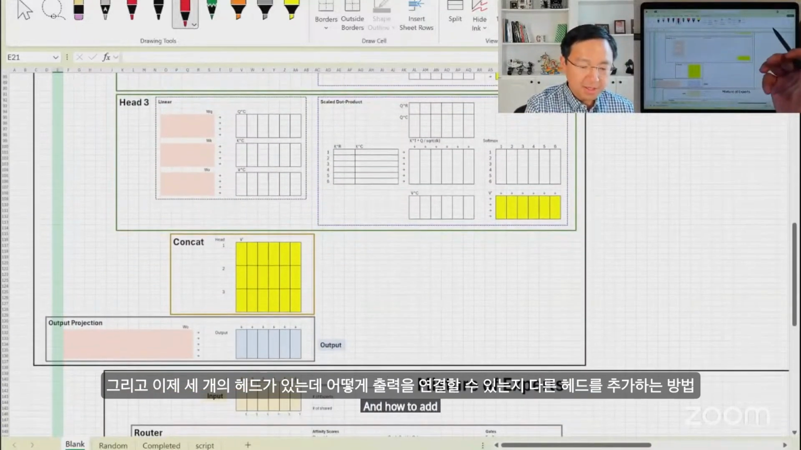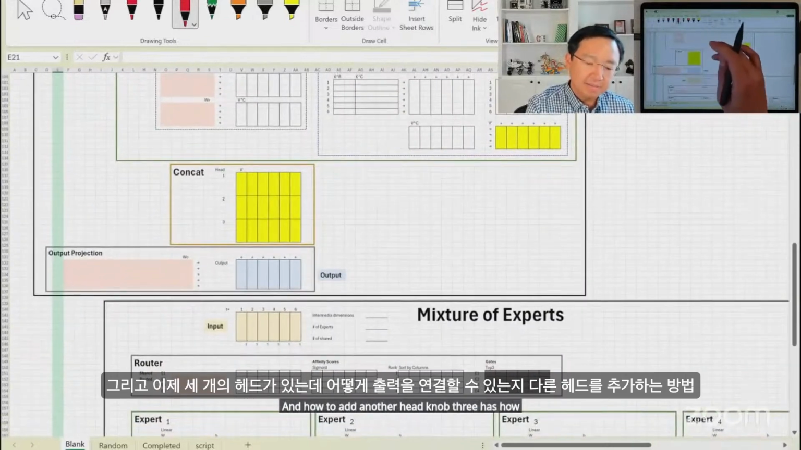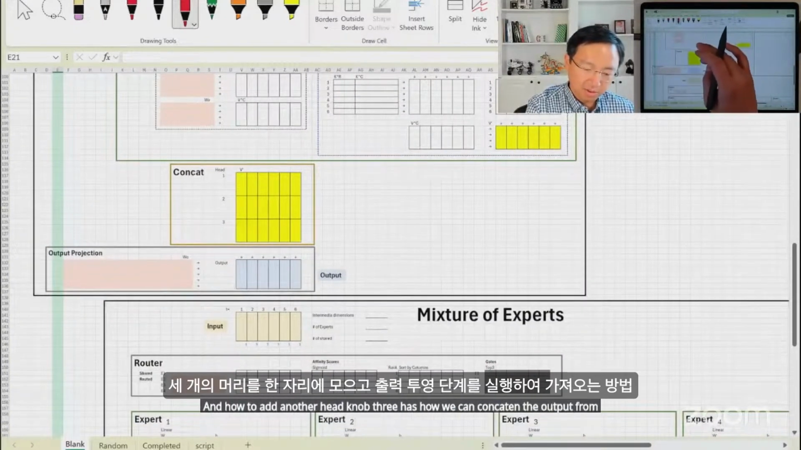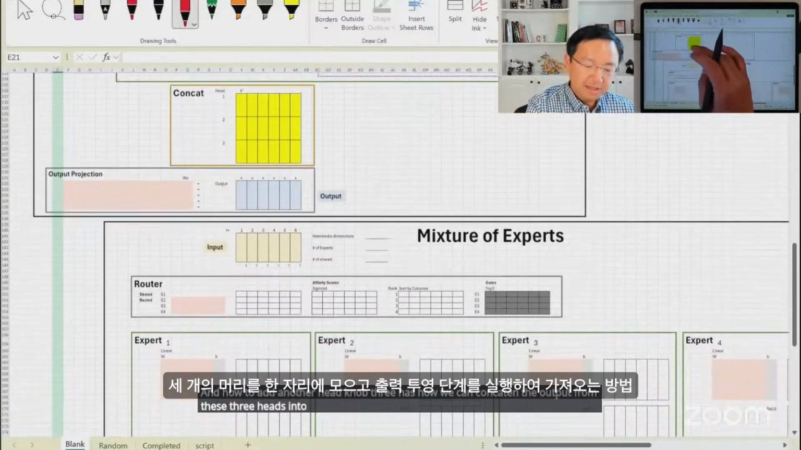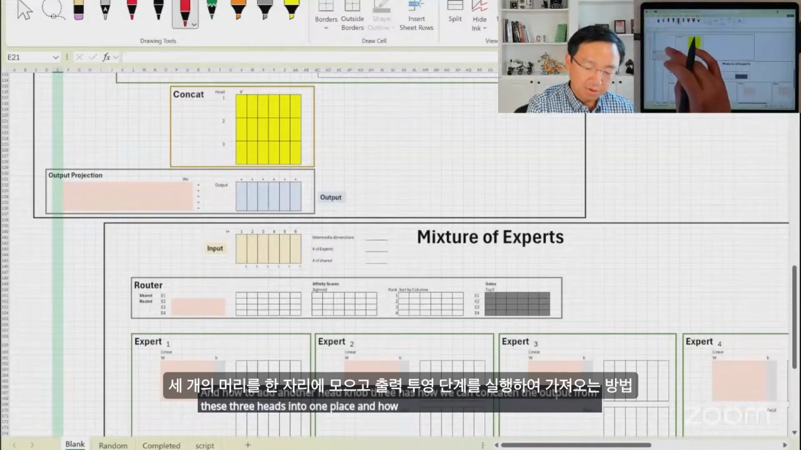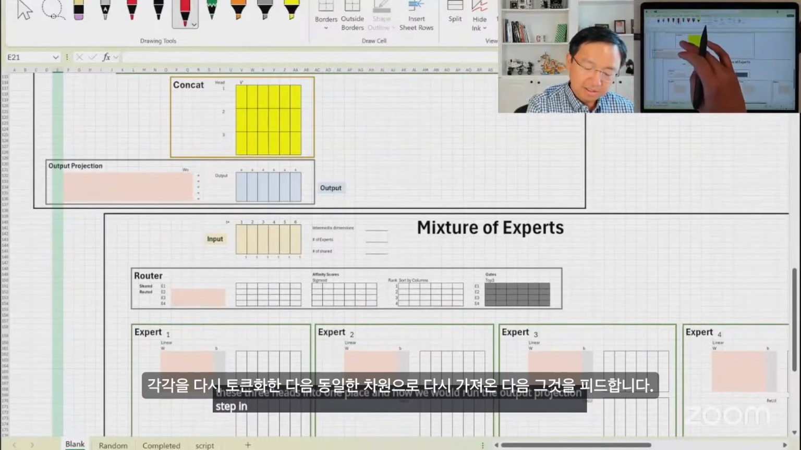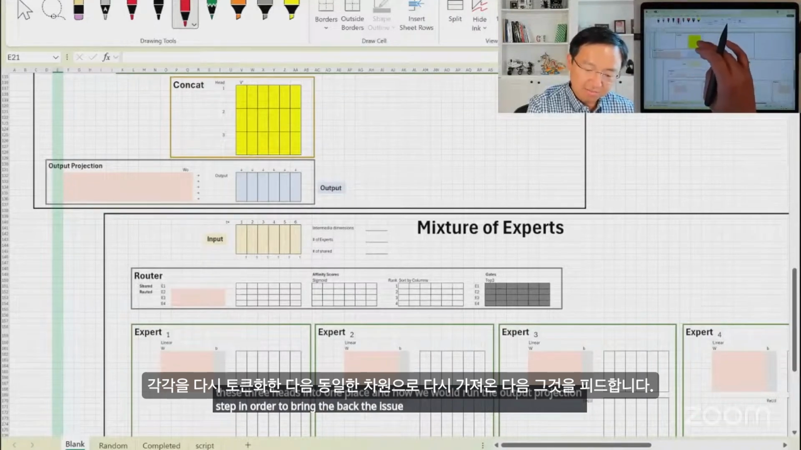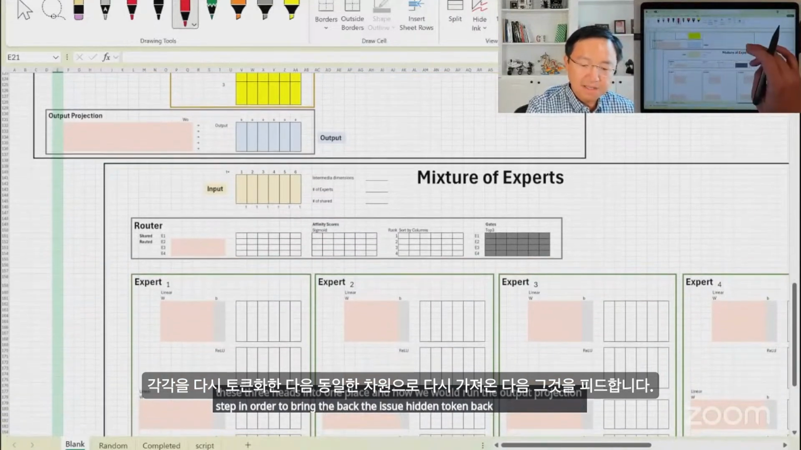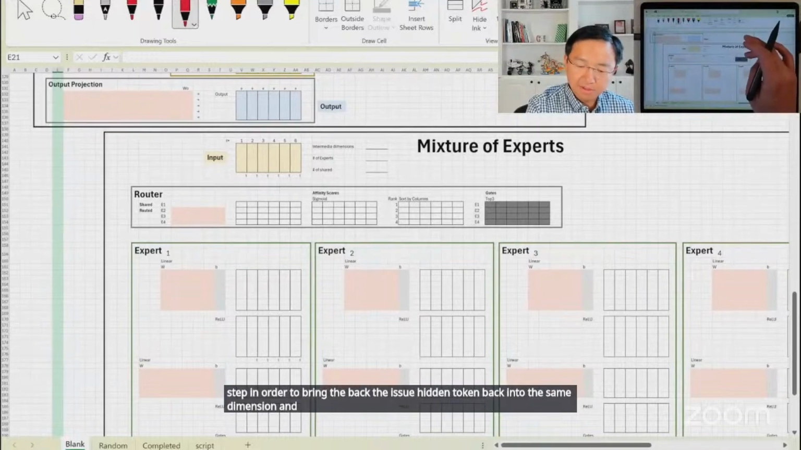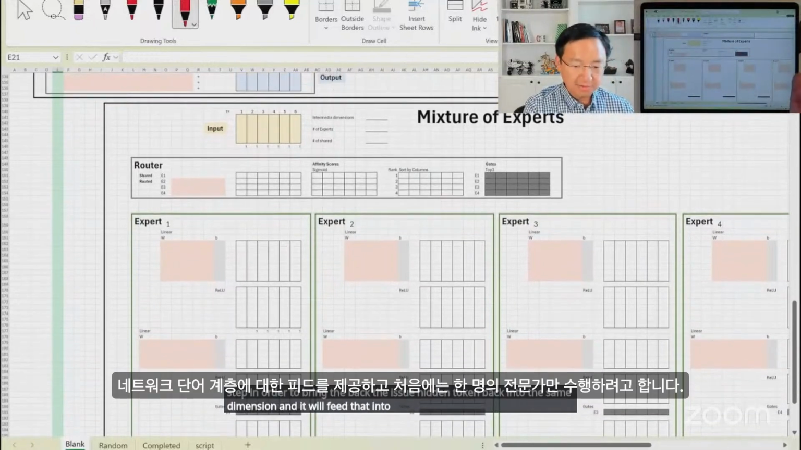Now I have three heads, and we'll see how we concatenate the output from these three heads into one place, and how we run the output projection step in order to bring each hidden token back into the same dimension. Then we'll feed that into the feed-forward network layer.